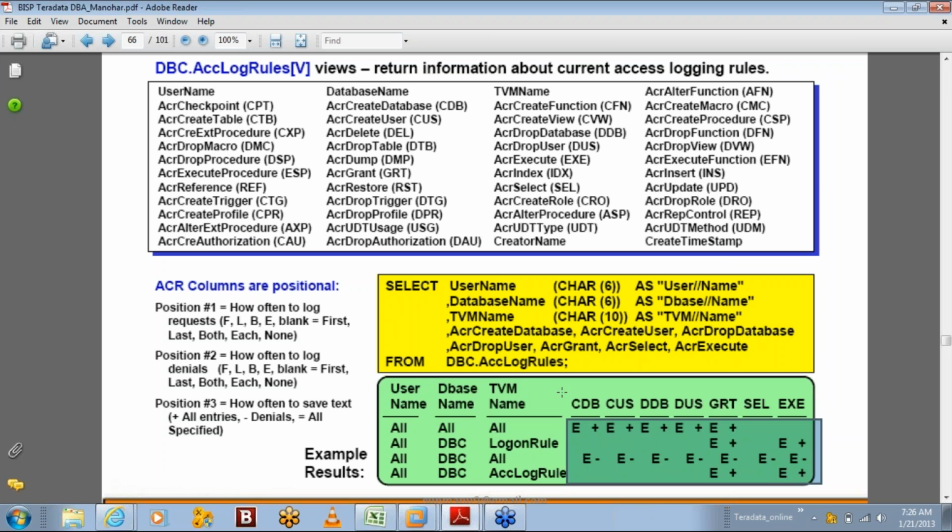CDB is create database, create users, drop database, drop user, grants, selects, execute. You can see the actual cell values which represent the rules. Position 1: how often to log the request? FLBE or blank. F means first, L last, B both, E each, blank none.